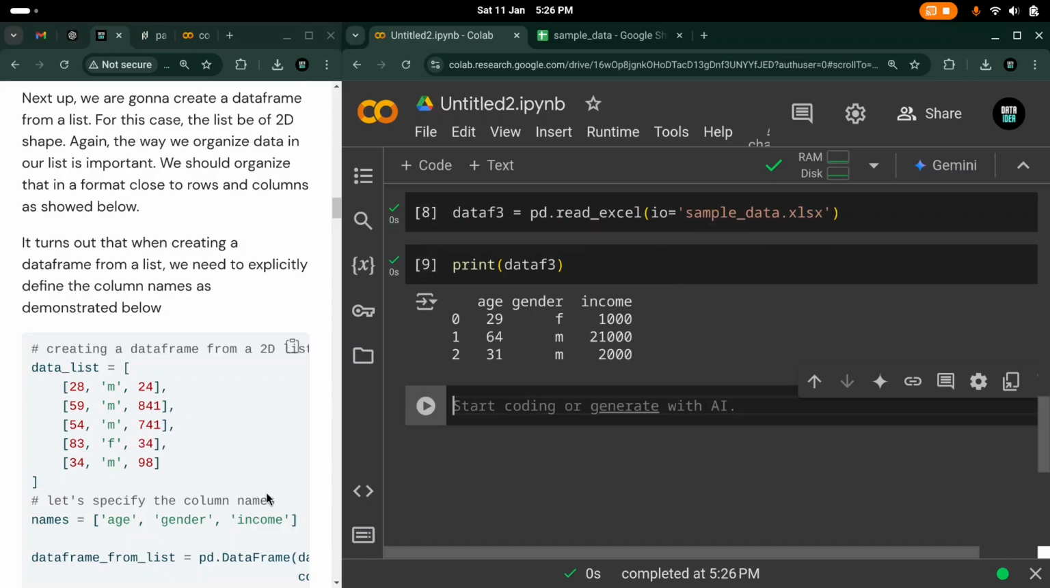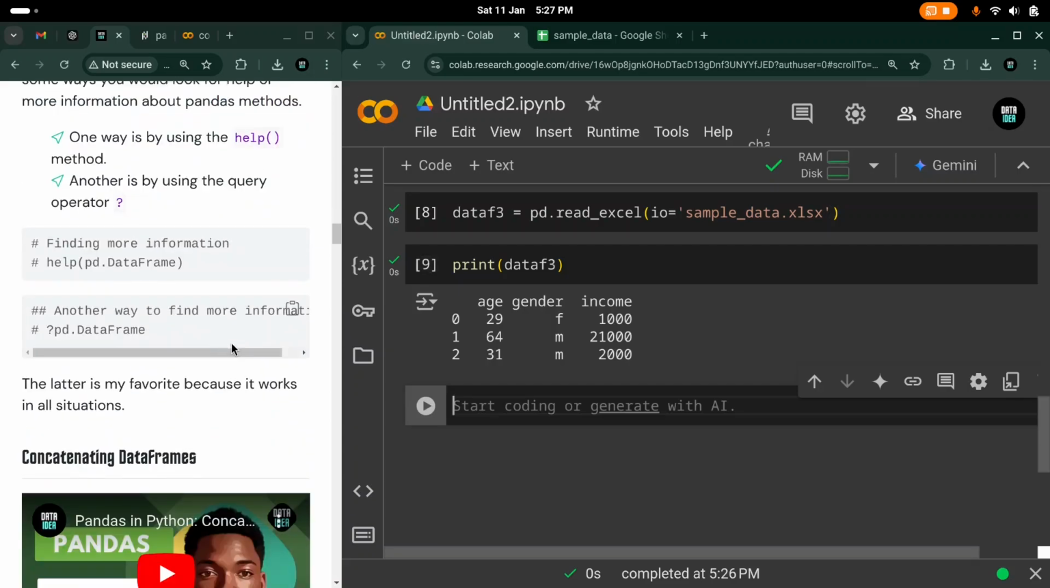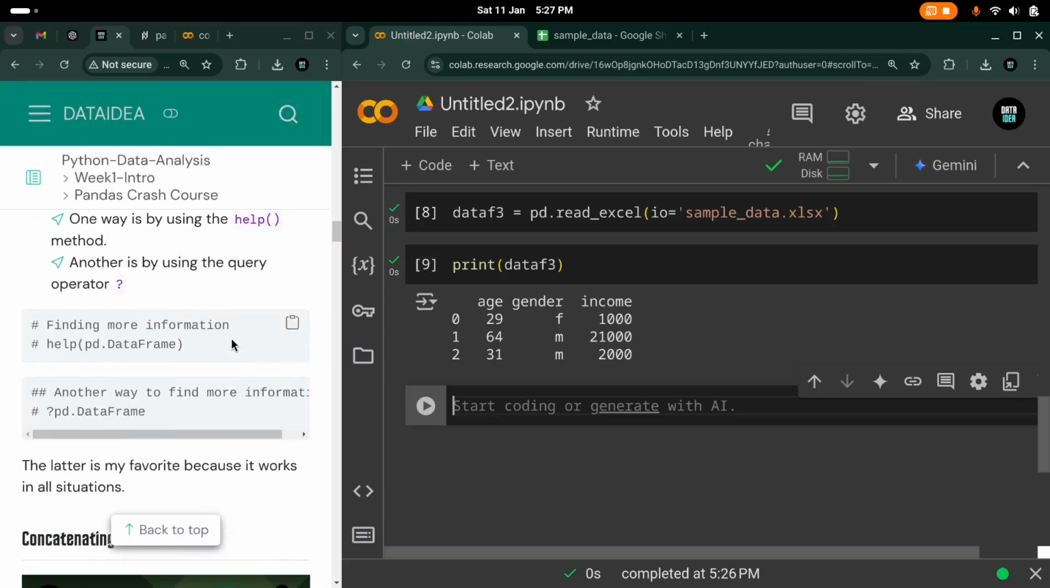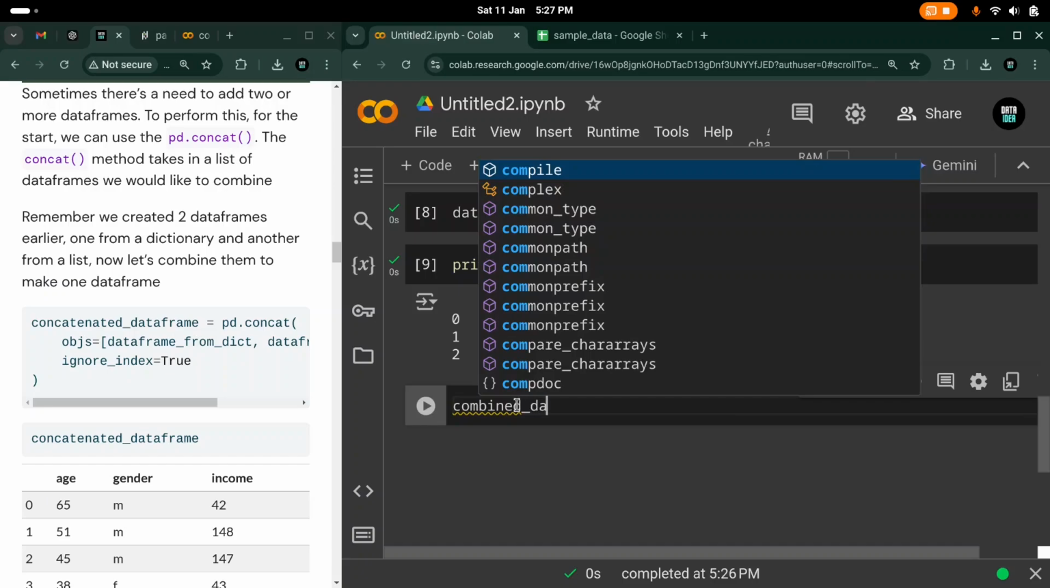Now the other trick that I want to show you is how to combine two or more data frames. Okay, if you want to combine two or more data frames, you can use pd.concat. Okay, so I'll just do combined data.